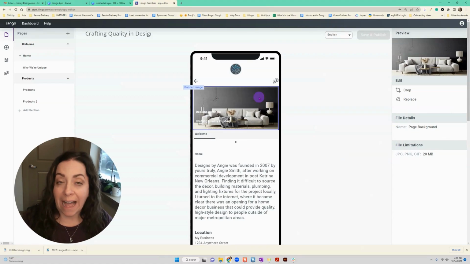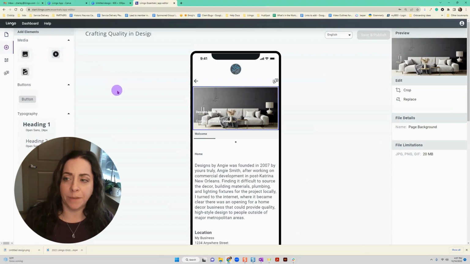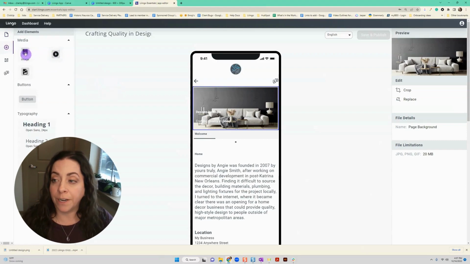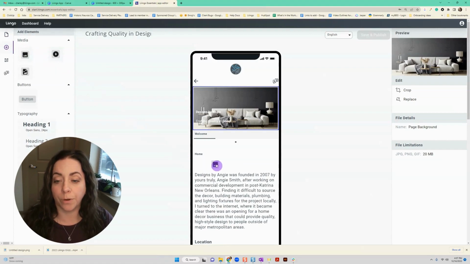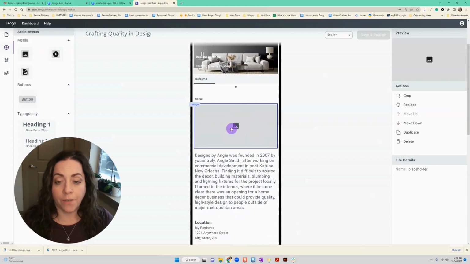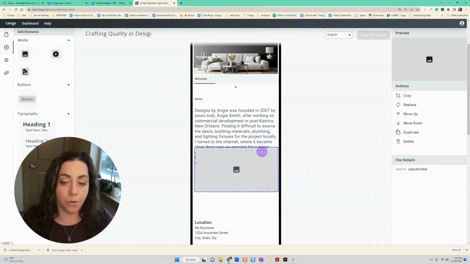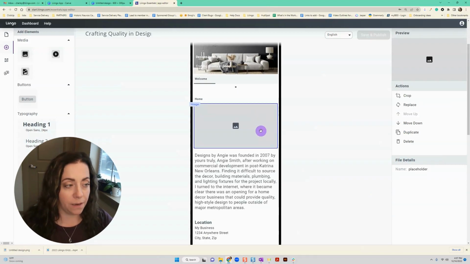Let's talk about how to add an image. I'm going to click on my elements icon over on the left to open up the elements panel. Then right here, you'll notice I have an image. So I'm going to click and drag this over where I want. Notice I can move it in different places. So I've got a blank image here. If I wanted to move it lower, I could drag and drop to move it lower. I'm actually going to keep this one up here.